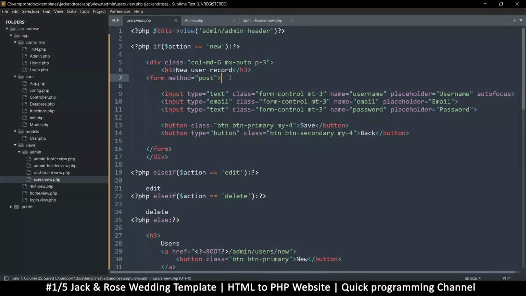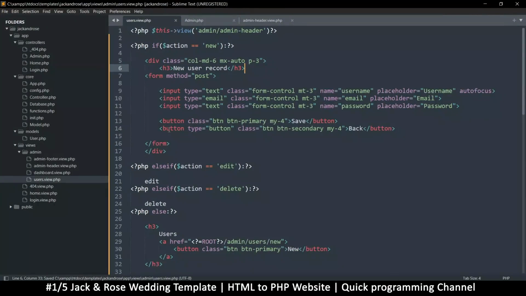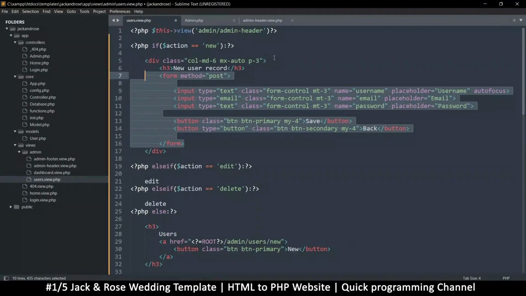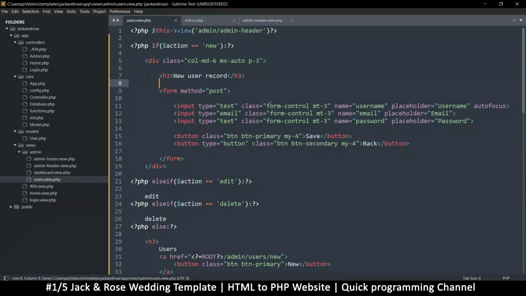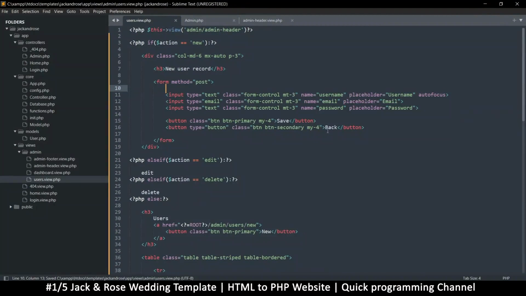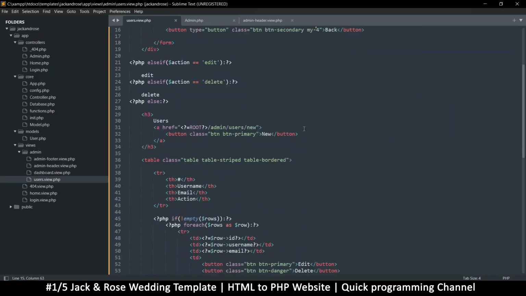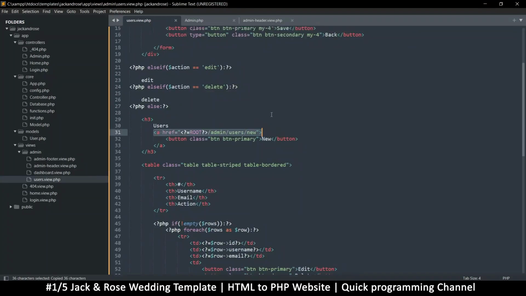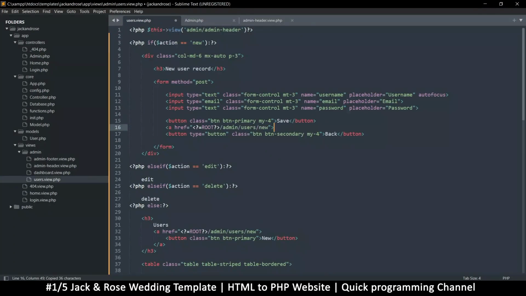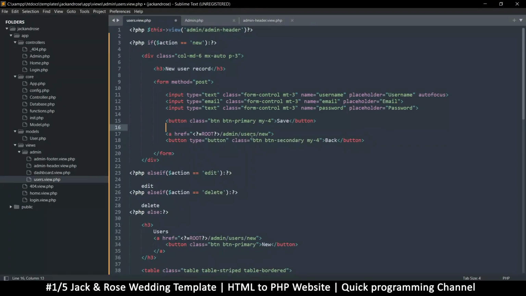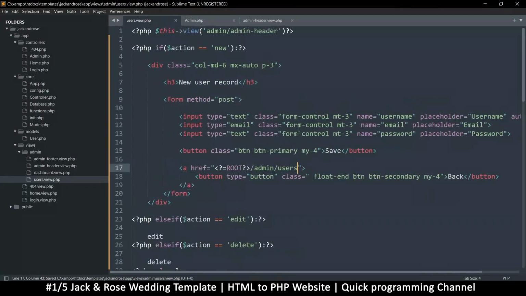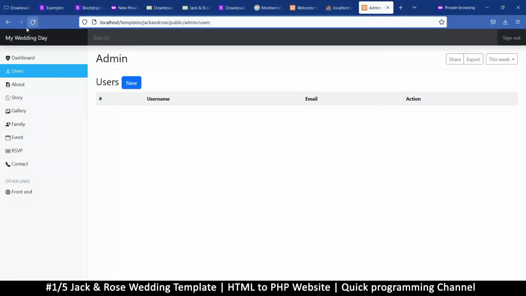Now this will be the basis for most of the inputs that we add here. So once we get this right, it will be easy to copy to other sections. So back, save. Now the back button should obviously have a link. So let me copy this here. Let me also tell it to float to the end. And let me close that A tag. And then instead of new, let's just remove that new at the end so that it's like that.